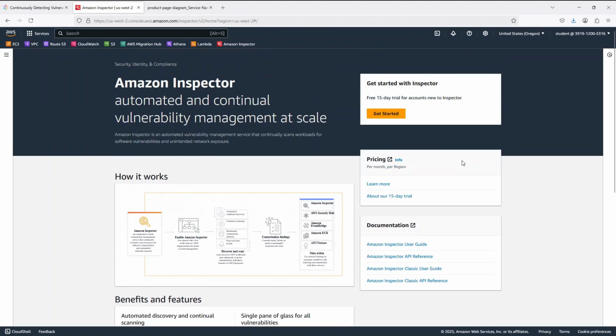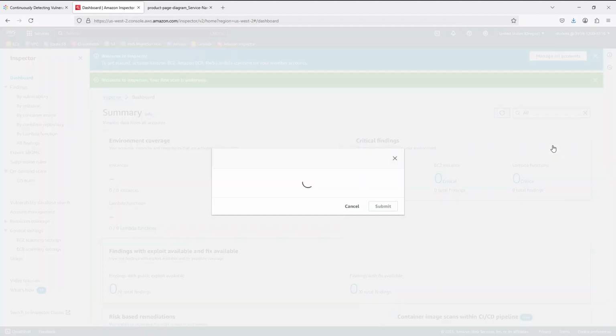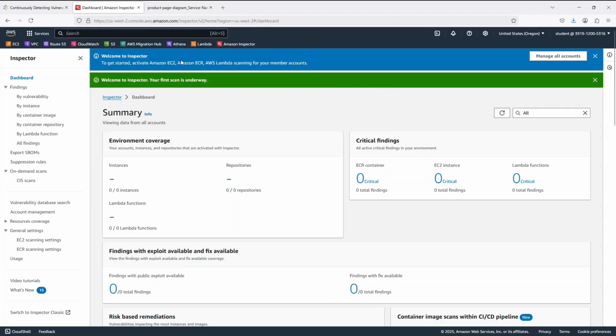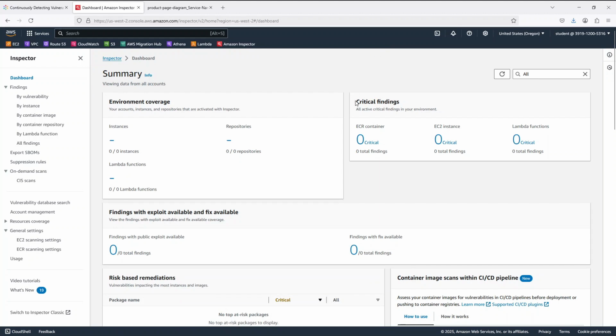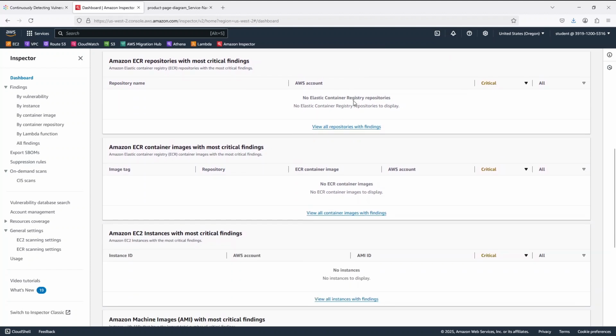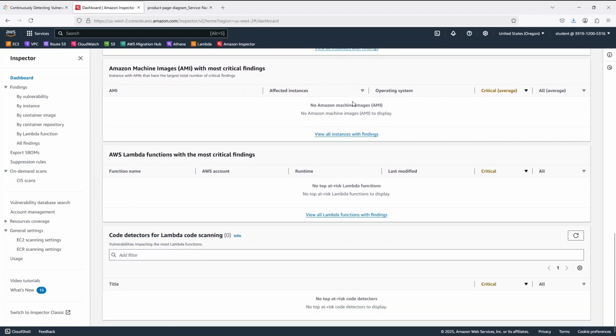And let's activate it. Get started, and let's activate Inspector. Let's close out this feedback window. And these notifications, welcome to Inspector. And your first scan is underway. Let's browse around a bit. Let's switch from dashboard to findings.